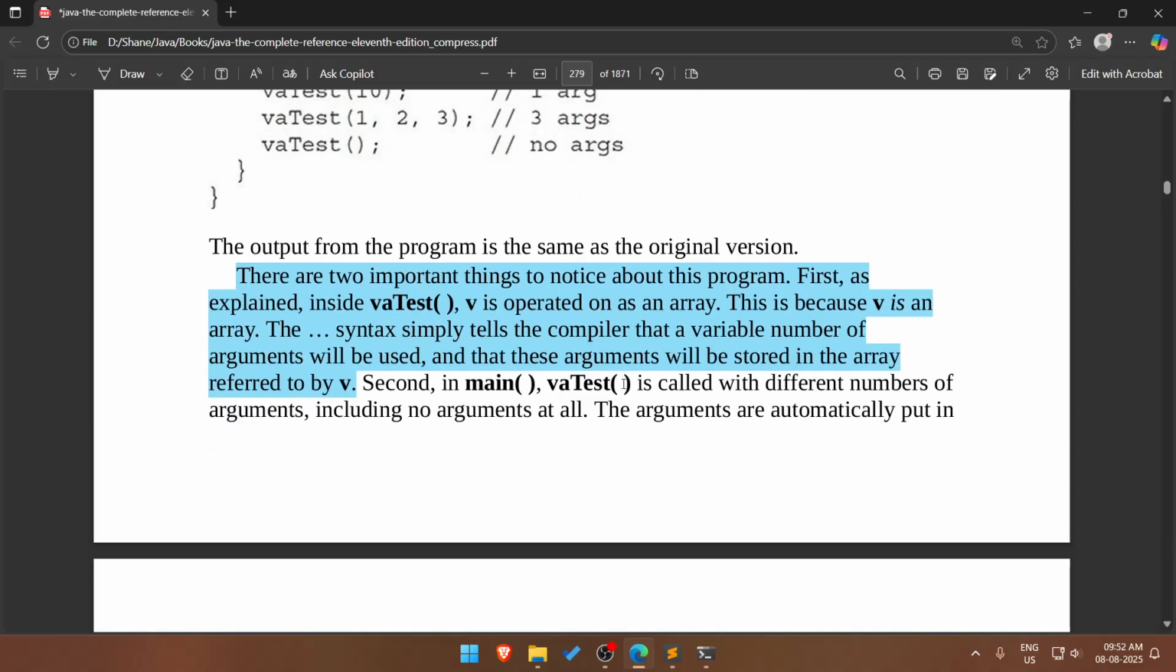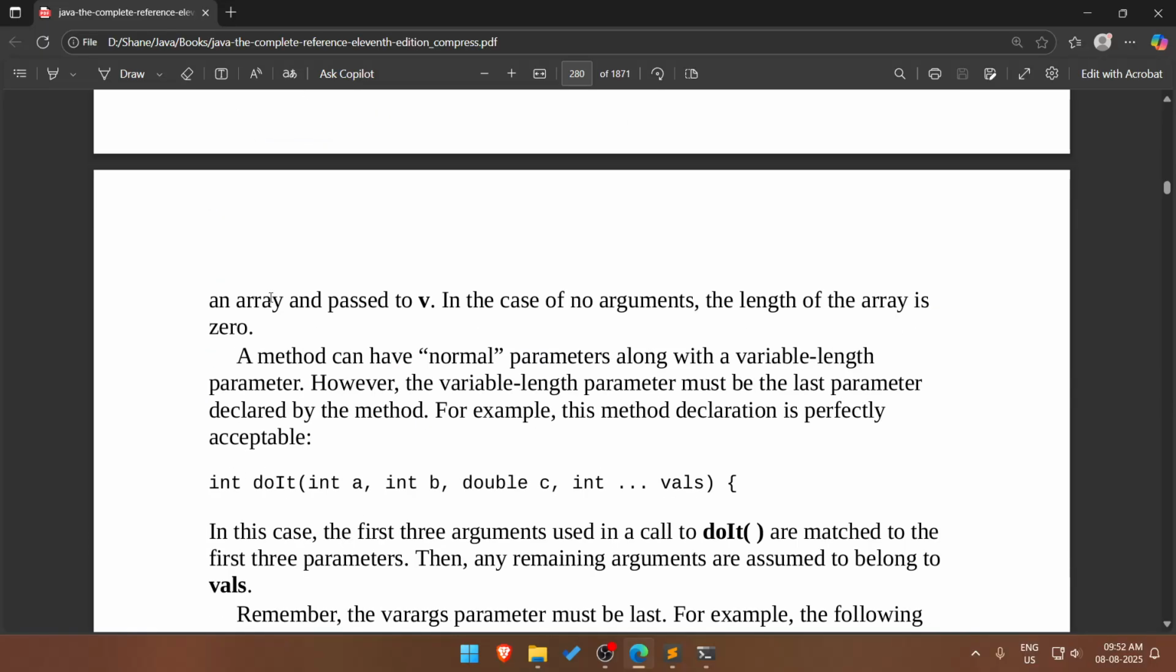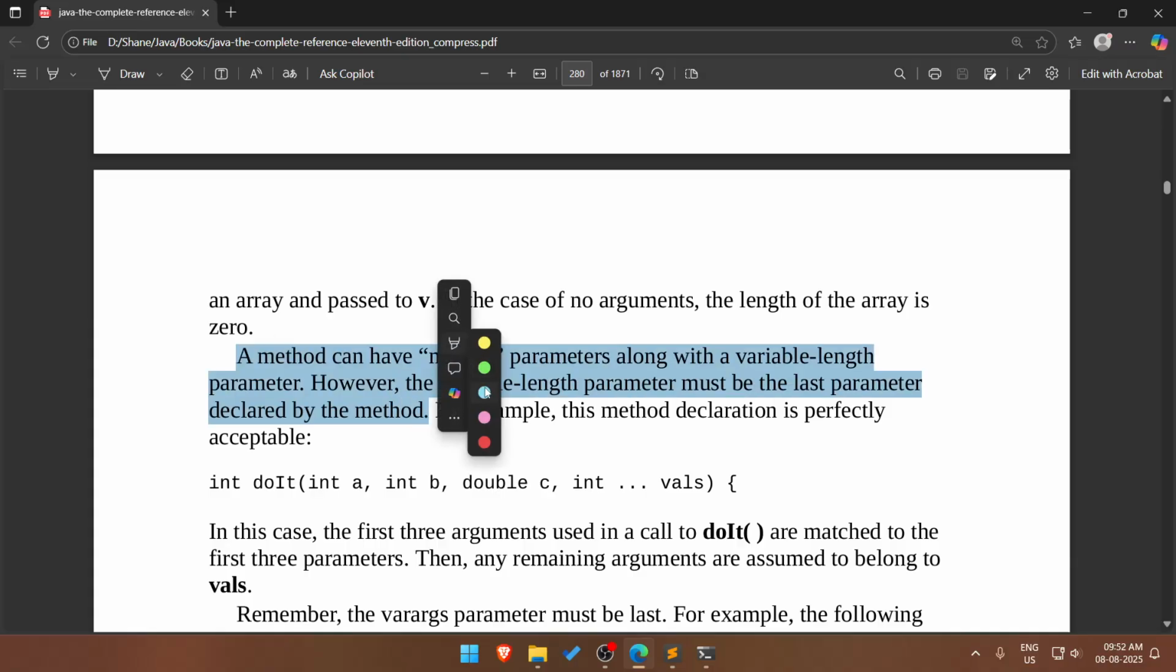Second, in main, vaTest is called with different numbers of arguments, including no argument at all. The arguments are automatically put in an array and passed to v. In the case of no arguments, the length of the array is 0. A method can have normal parameters along with a variable length parameter. However, the variable length parameter must be the last parameter declared by the method.